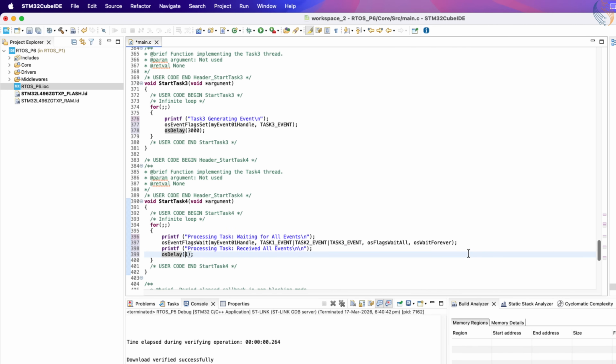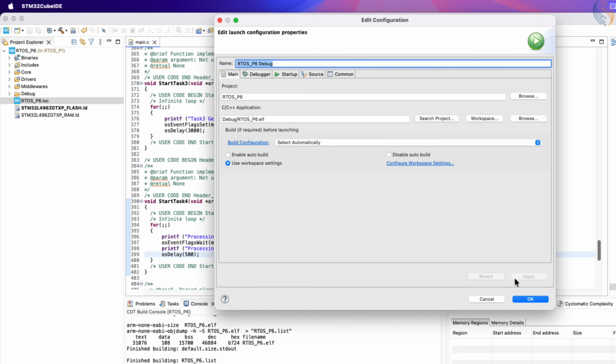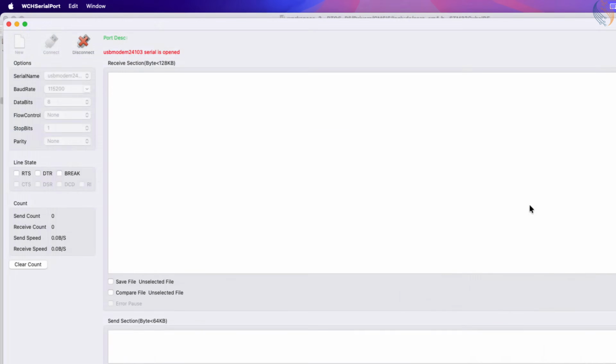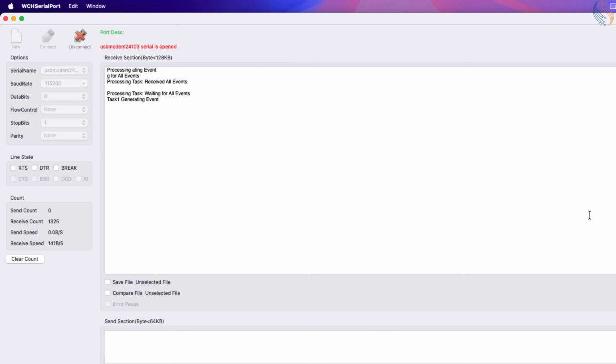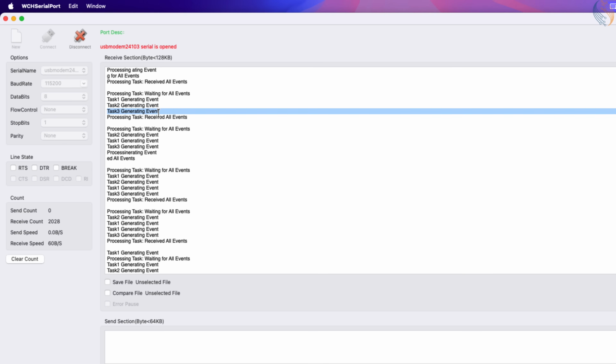Alright, let's test this much first. Build the project and flash it to the board. Now open the serial console to view the logs. Here you can see that the processing task was waiting for the events first. Then task 1 generated its event, task 2 did the same, and task 3 also generated its event. Once all 3 events were generated, the processing task printed a success message indicating it has received all the events.